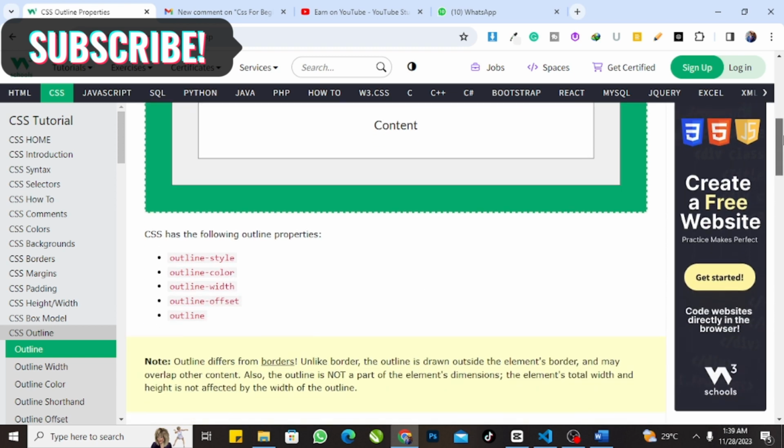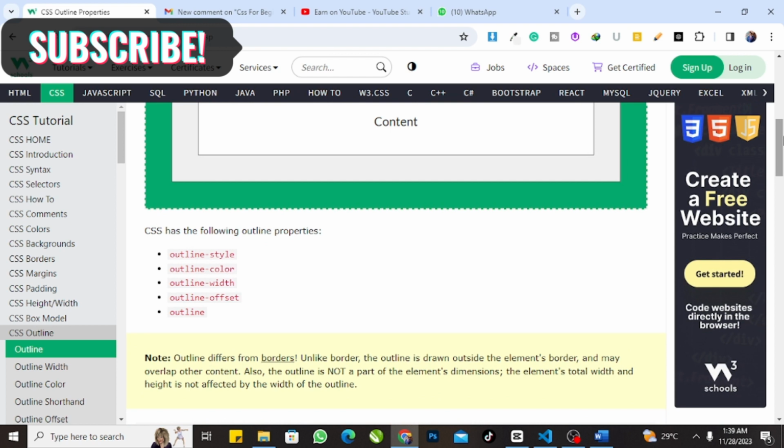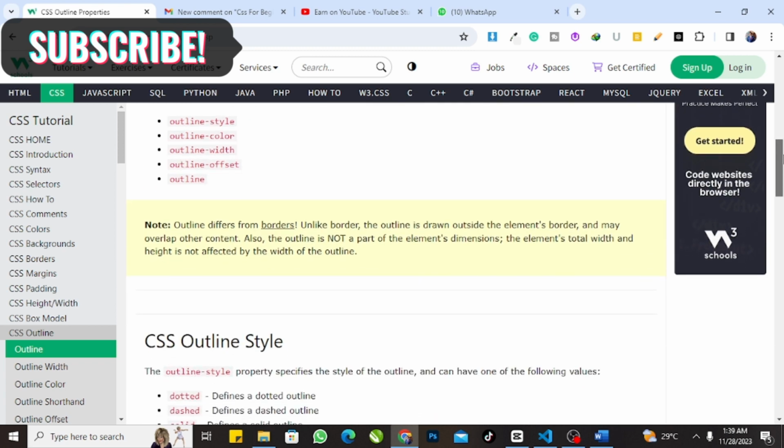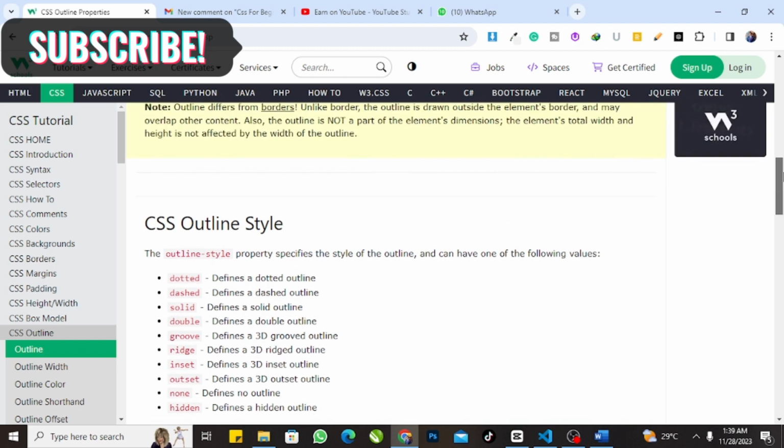Now CSS has the following outline properties. We have outline-style, outline-color, outline-width, outline-offset, and the outline shorthand. So we are going to be talking about all those styles in this particular area.